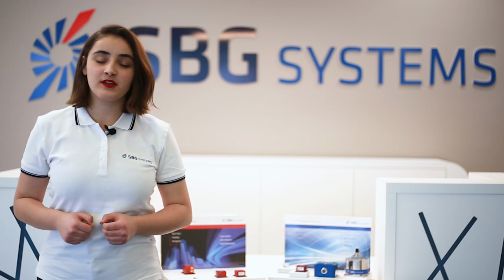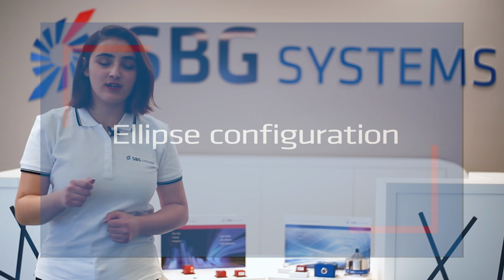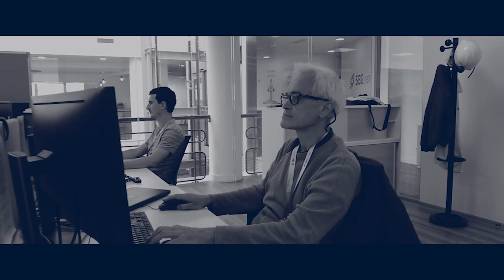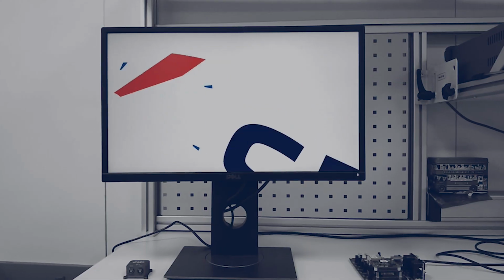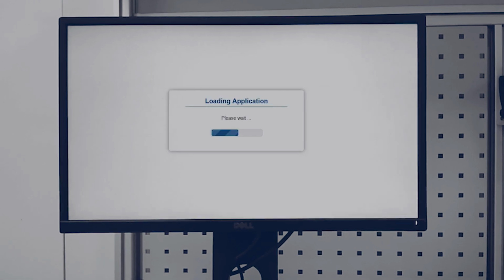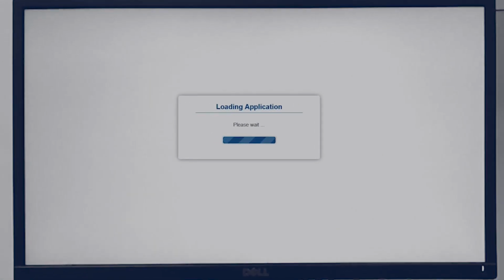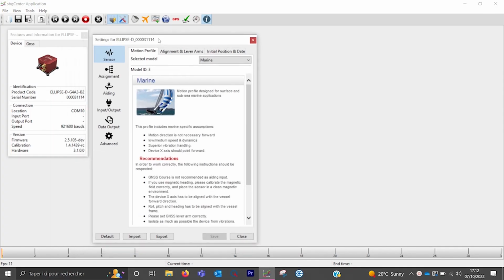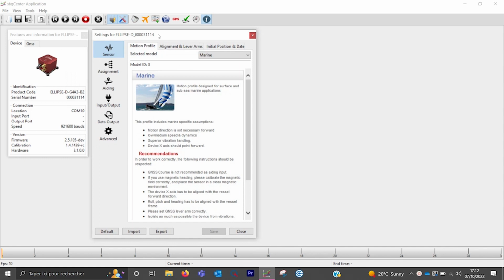In this second part, we are going to see how to configure your Ellipse INS. Let's begin. We will start with sensor configuration.